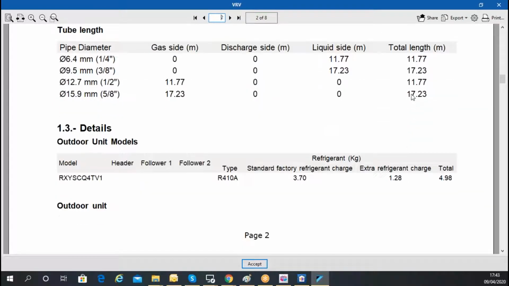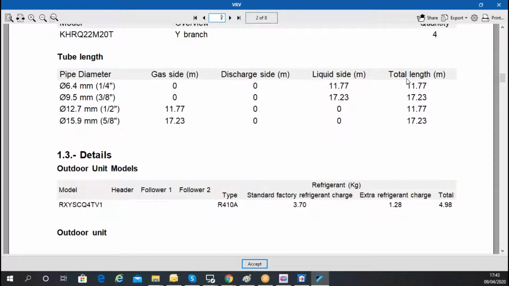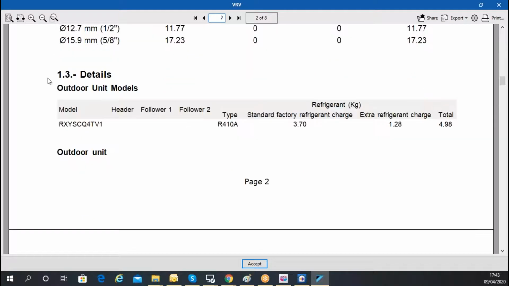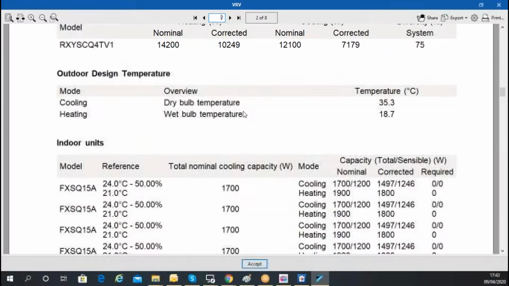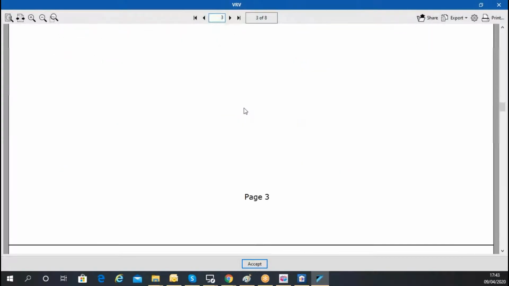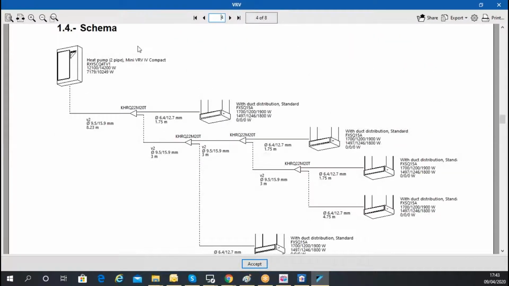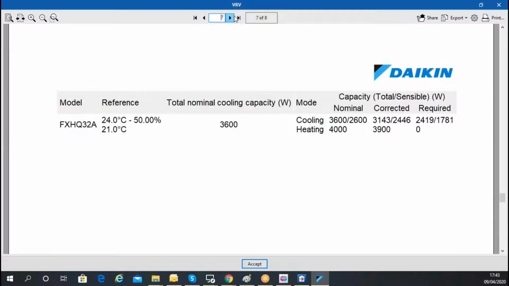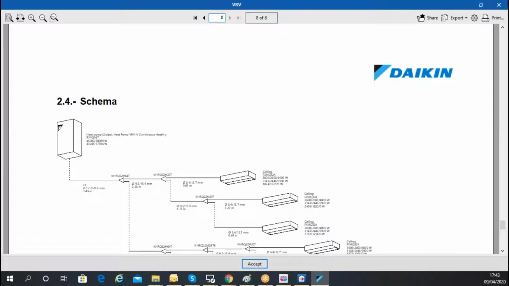This is very important. You know, instead of doing it manually by hand, it is very tough to do the quantities by hand. The software is going to take this into consideration automatically. The outdoor unit models, the outdoor unit temperatures, the indoor units, etc. And the schema. Okay. For both systems of the job.